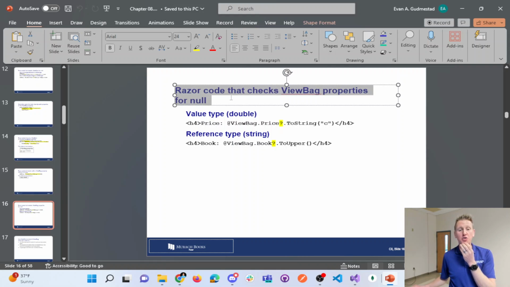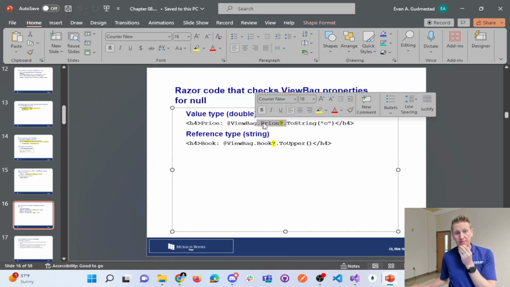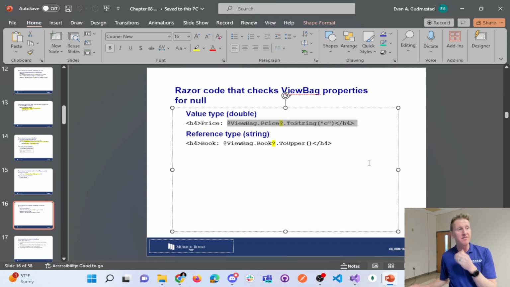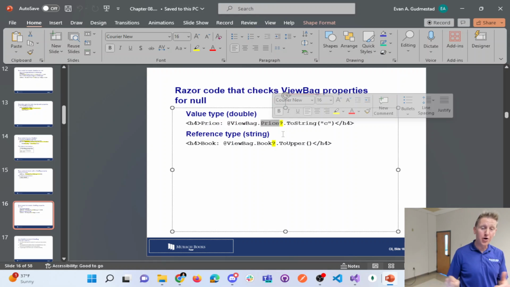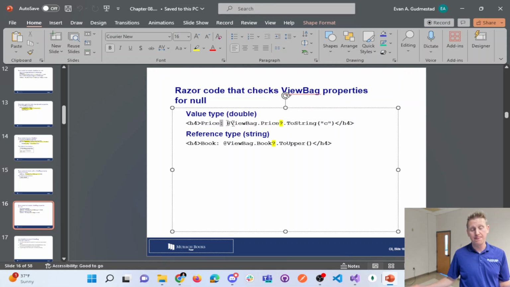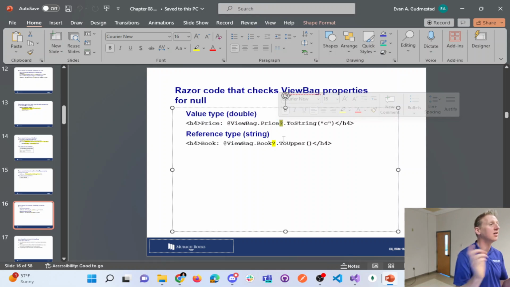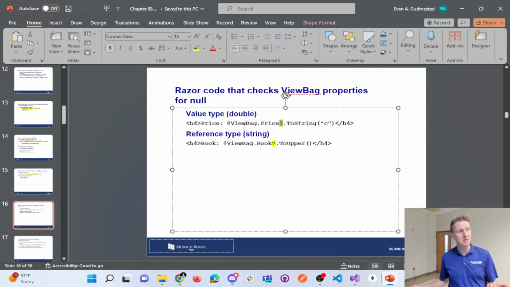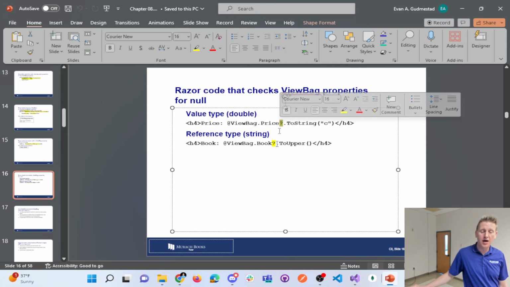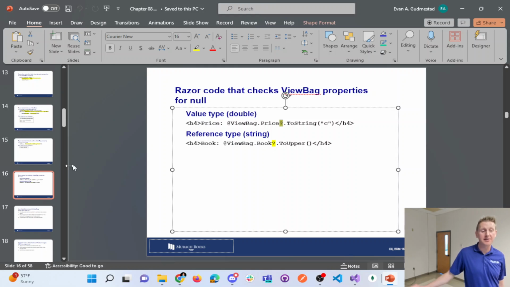Again, Razor code that checks ViewBag for null. The advantage of this: if this price is null and you don't have that question mark there, your view will crash. This is Razor view code that, if you don't have that question mark there, will crash, okay? And I see it a lot in this class where that kind of thing happens. So just nulling your types is what that is.